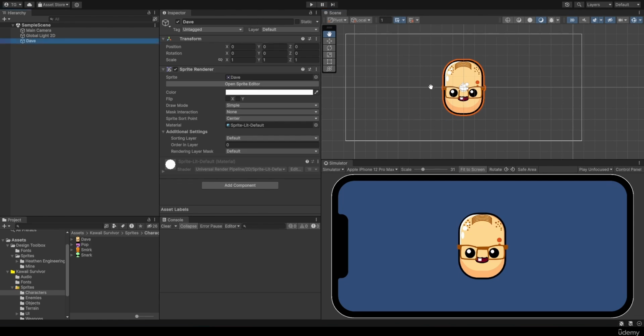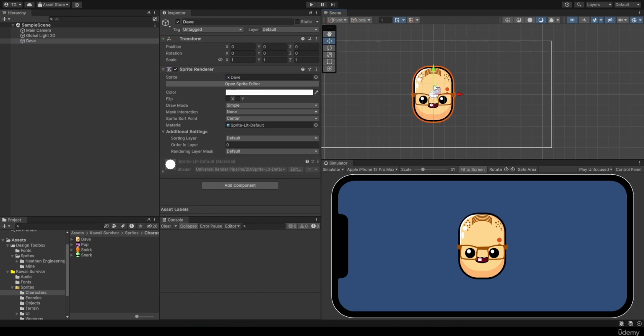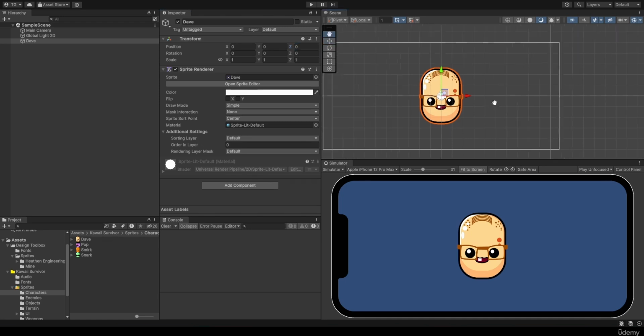So we can already imagine that one way we will need or use to move Dave is to access the transform component right here and edit these three values, or actually these two, because we are not going to change the Z value. Come on, we are in 2D space.